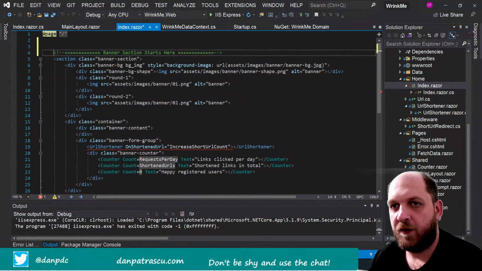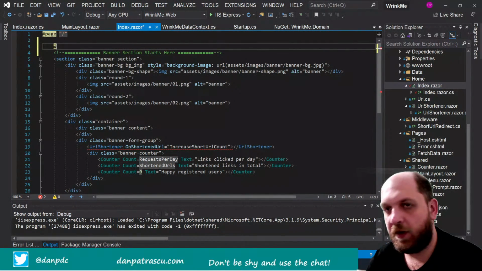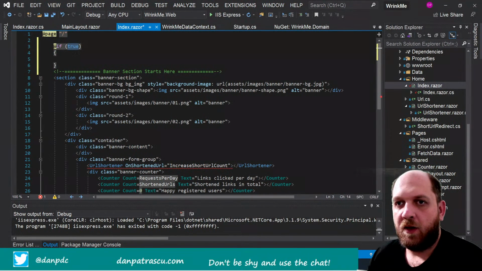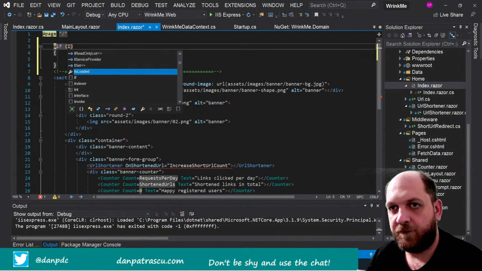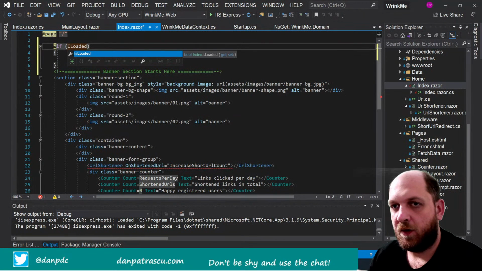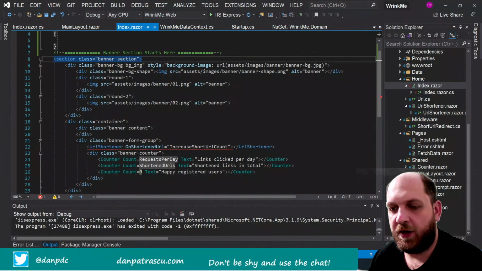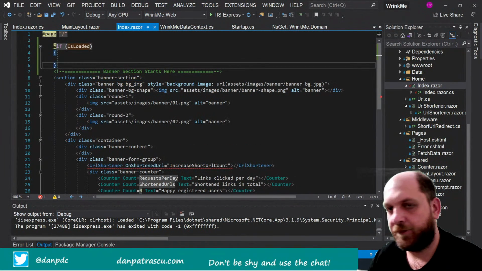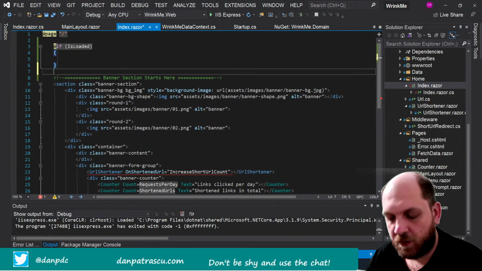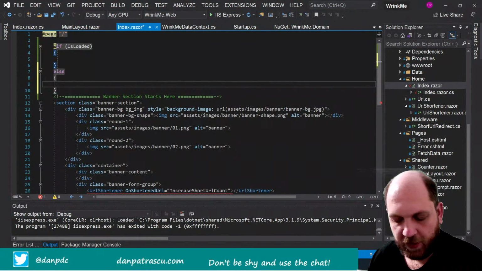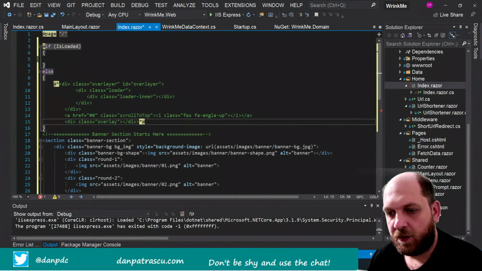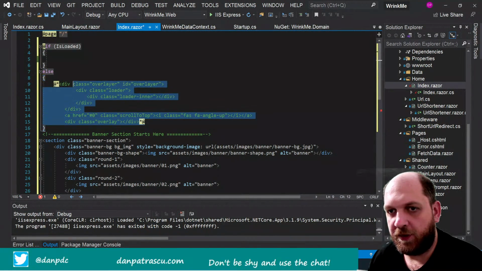Okay, and then if we go to the markup part, we can implement something like this. If IsLoaded, that's the property that we have. So if this is true, then we want to display this. Else, we want to display the preloader. Okay, and let's of course uncomment the preloader.